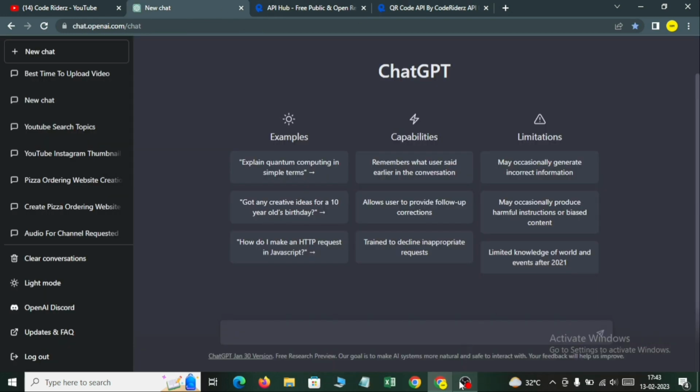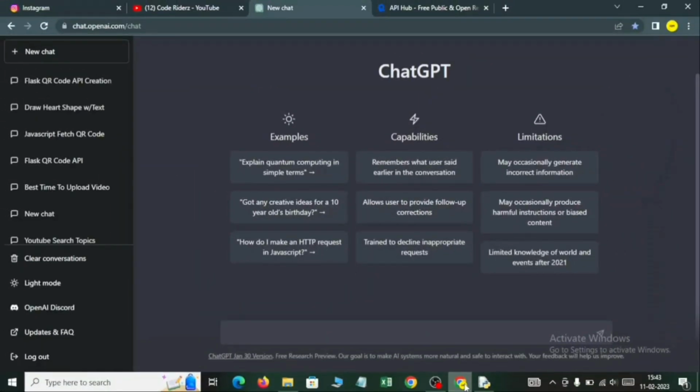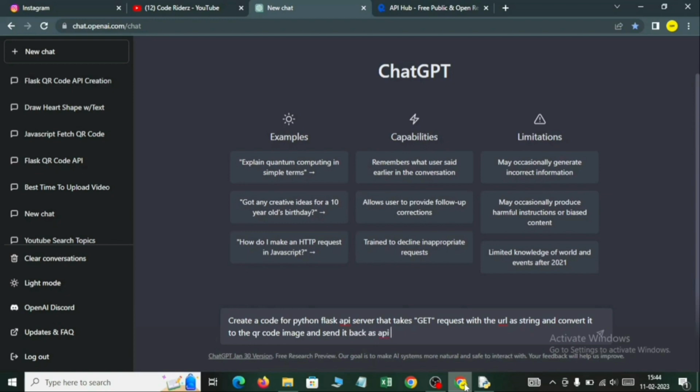Now let's get started. First we have to go to ChatGPT. Here we have to type: create code for a Python Flask API server that takes a GET request with the URL and string and converts it to the QR code image and sends it back as API response.